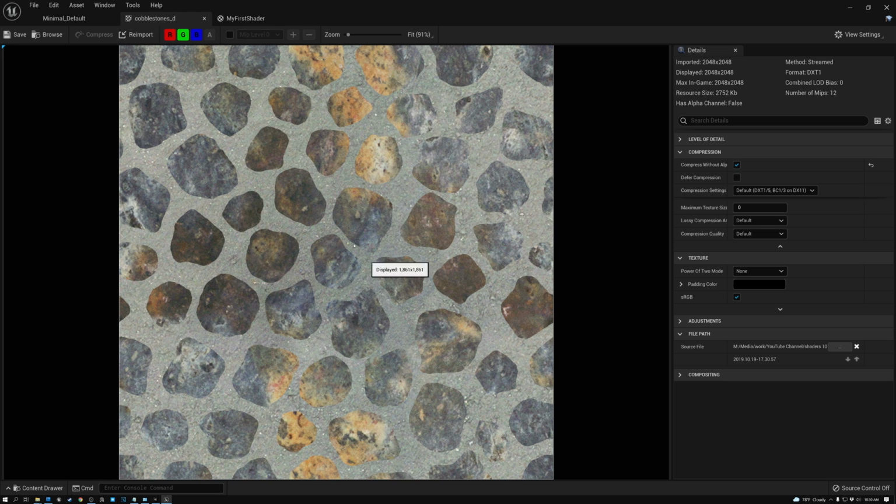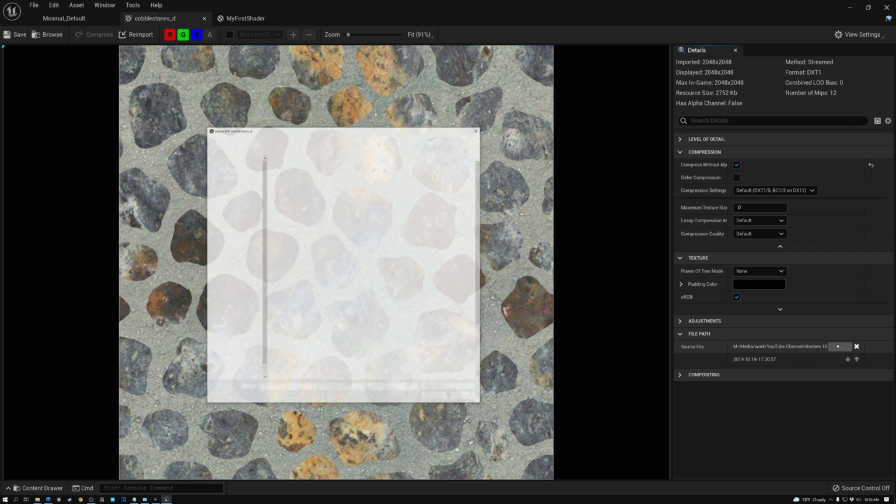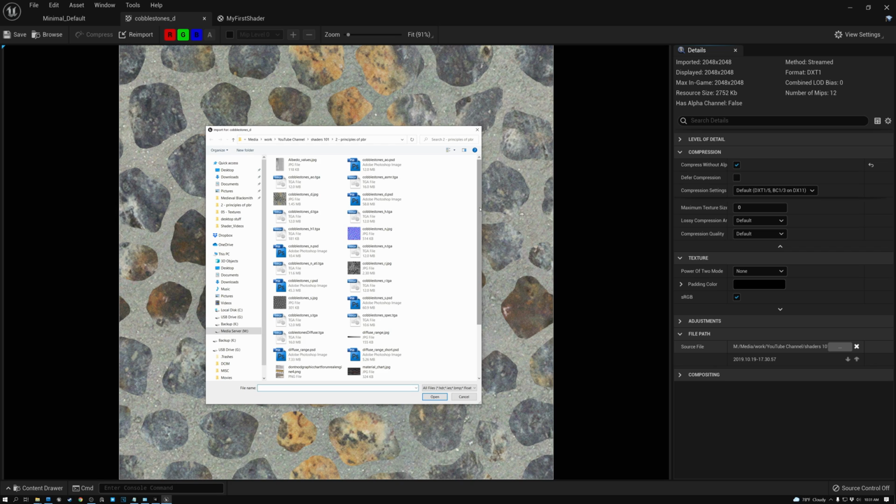So this is a version of the texture that was automatically created when I imported the TGA or Targa file into Unreal. And you can see down here at the bottom it says source file, and this is where the Targa file is located on my disk. So if I click here to browse for the file, it'll open up all of the files that I have in this particular directory, and you can see here that my Targa file is 12 megabytes.